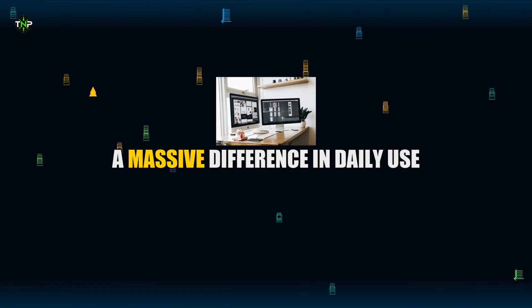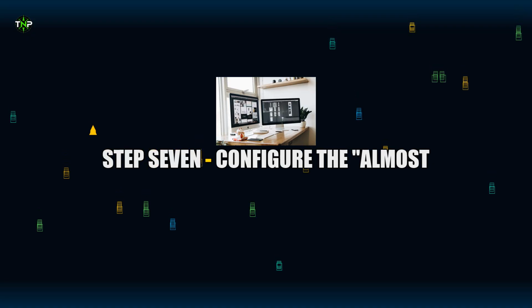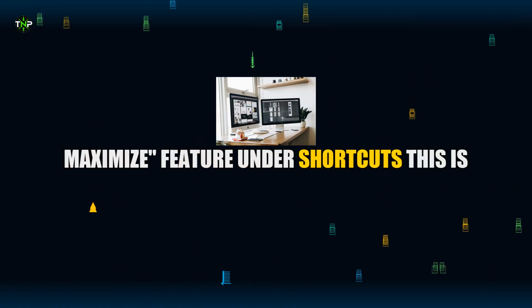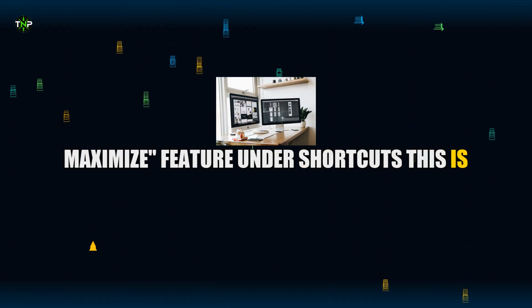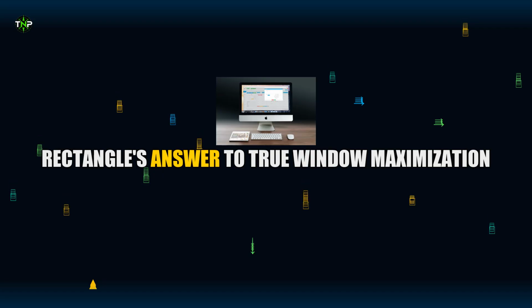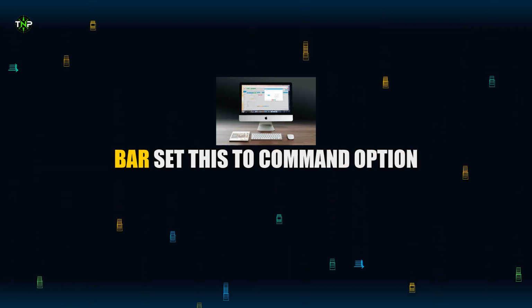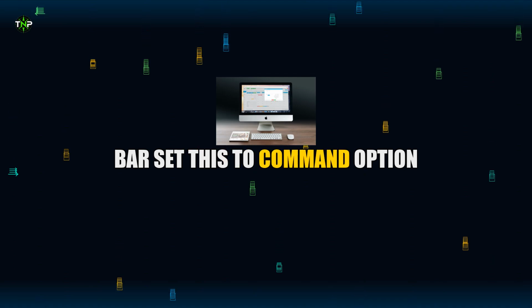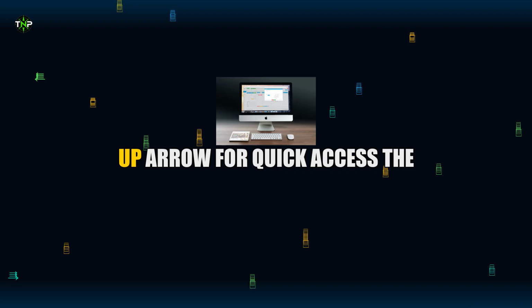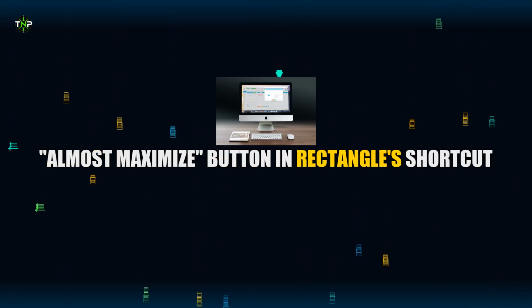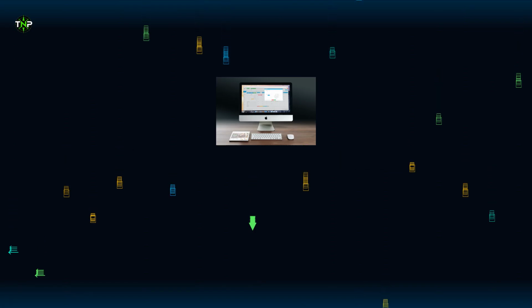Step 7. Configure the Almost Maximize feature under Shortcuts. This is Rectangle's answer to true window maximization without hiding the dock and menu bar. Set this to Command Option up arrow for quick access. The Almost Maximize button in Rectangle's shortcut list lets you fill your entire screen while keeping essential Mac interface elements visible.